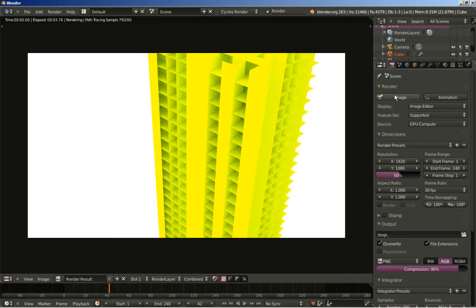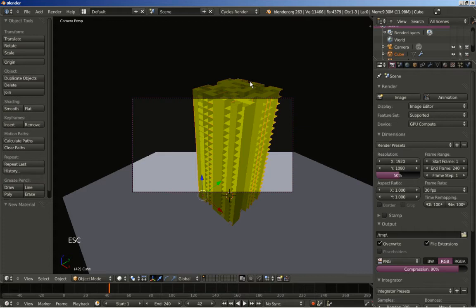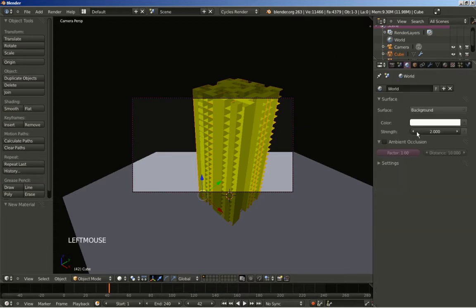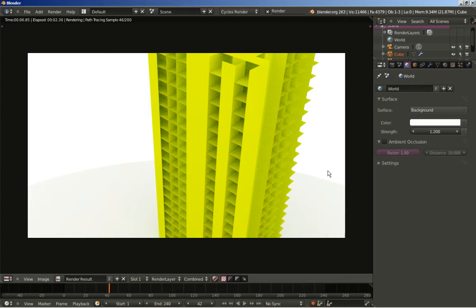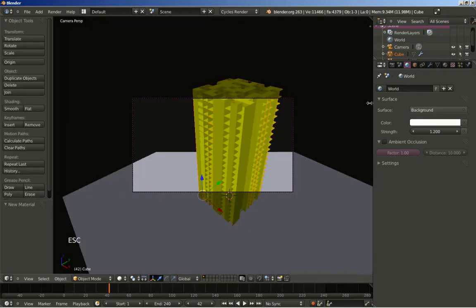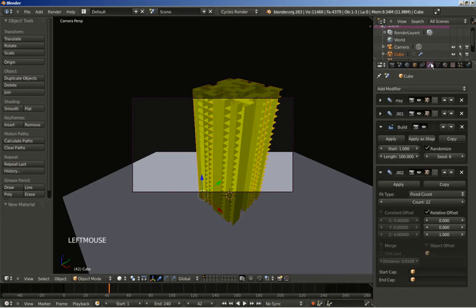It won't take long, and I think I'll hit the escape key, because the world strength is way too high. Let's set it to 1.2, and I'm hitting F12 to render again. And as you can see, it also renders pretty fast. We don't have any reflections or anything for now.